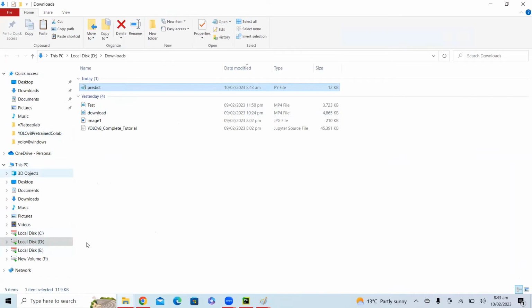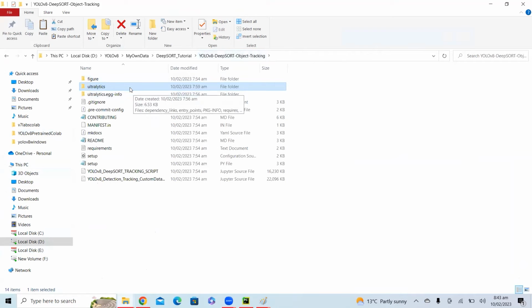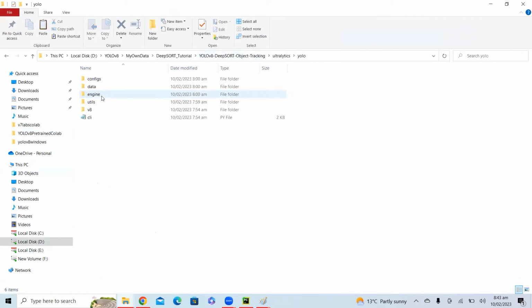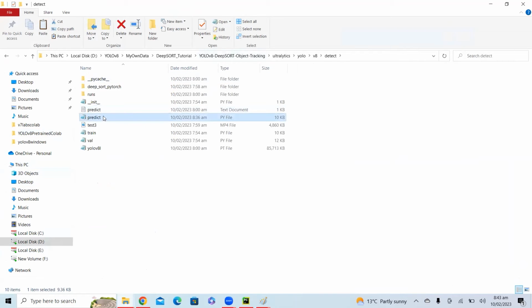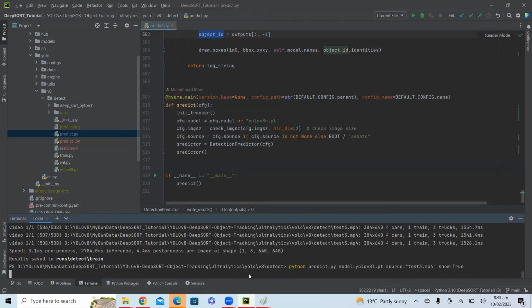Okay, then what I will do is I will go over here, Ultralytics, YOLO V8, detect. I will change the name of my previous file, then paste the new file from here and run the script. So it will implement the vehicle counting as well. So let's run it and let me show you the code we have.